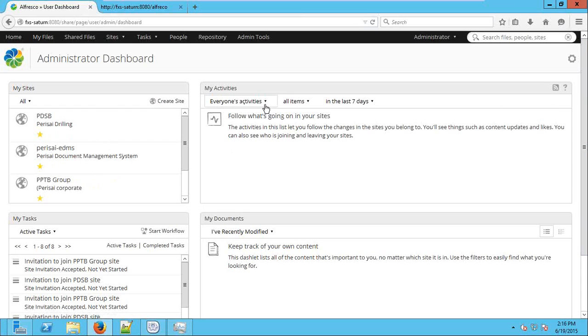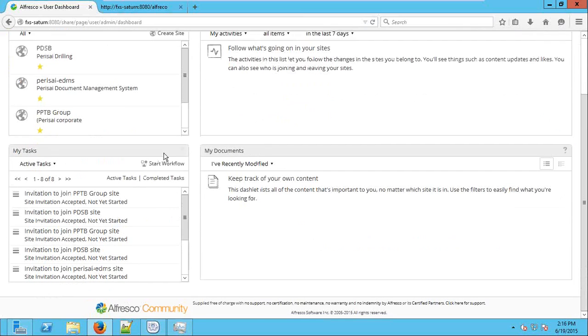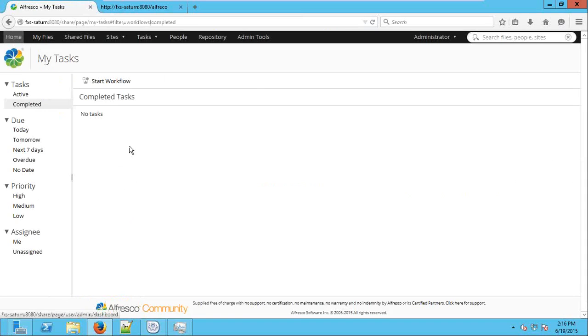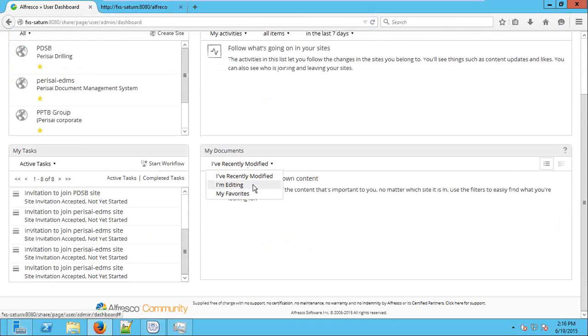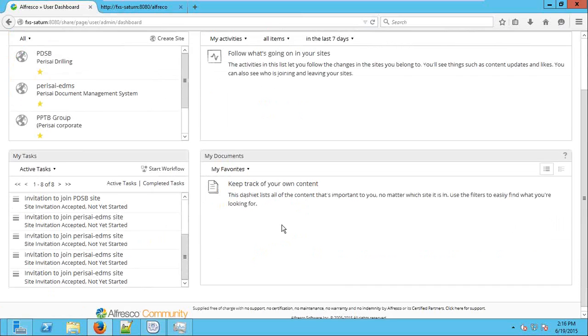Then you have the dashlet, which shows all the activities. So these are basically the logs that you can see in a readable format. On the left bottom, you see the tasks, which is basically a component to display your workflow tasks, active or completed. So you can see pretty much on your same dashboard all your workflow notifications, workflow tasks, the documents that you may be working on or you might have favorited.